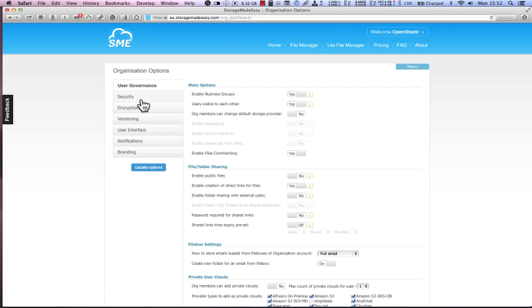Here we have the admin section for the cloud admin, the person responsible for the OpenStack instance and for the users. And they have some options that they can set at a global level that will affect all users. They're split into sections, as you can see on the left-hand side here. User governance, security, encryption, versioning, user interface, notifications, and branding. What I'm going to do is to quickly go through each of these and give you a flavor for what they provide.